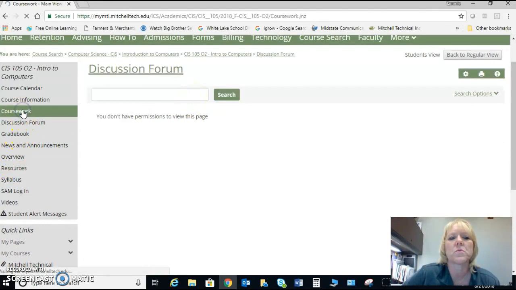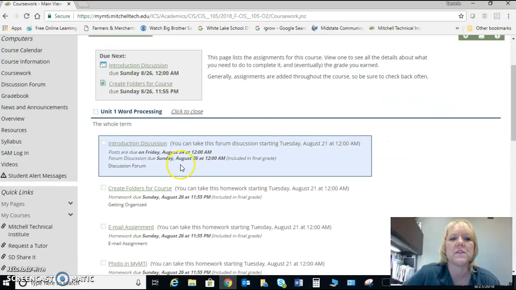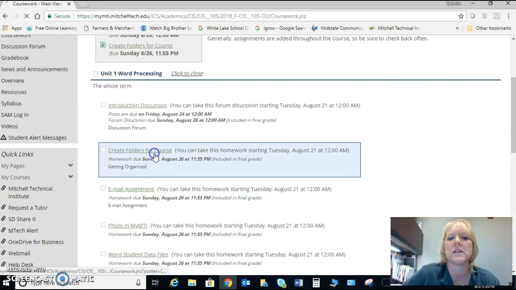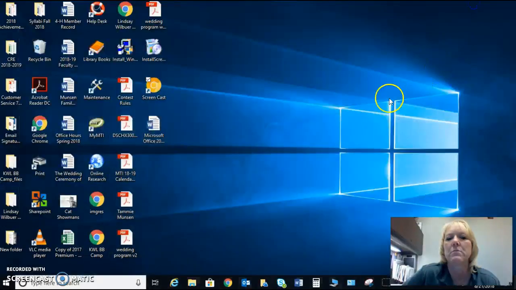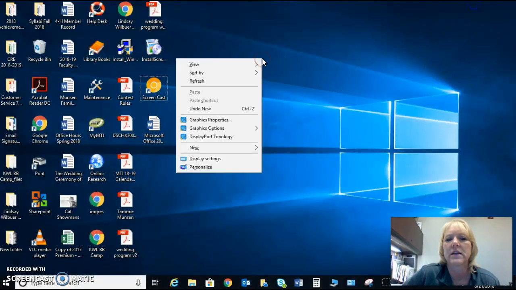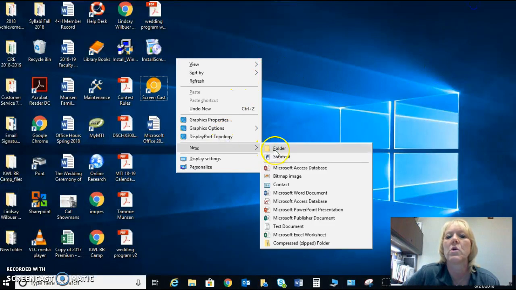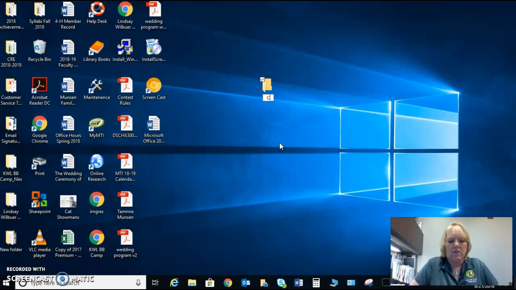Let's go back to coursework, and then you will see that you have to create folders for this class. So you simply have to create a CIS 105 folder with the following folders inside of it. To do that, if I minimize this, you right-click, you choose New, you go to Folder, and then I could call this CIS 105.